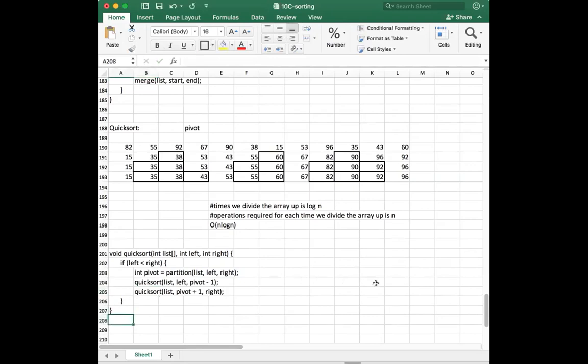So that's our code for quicksort. All that's left is we have to write this partition function. Any questions about that code? All right. Want to see the real deal? The partition function? Yes. I thought you might.